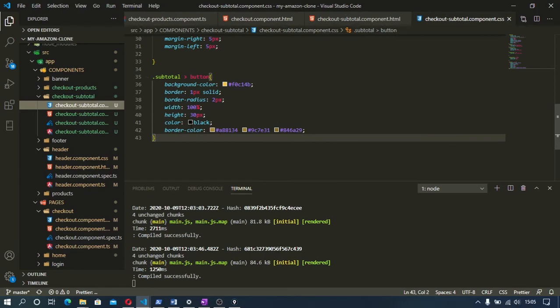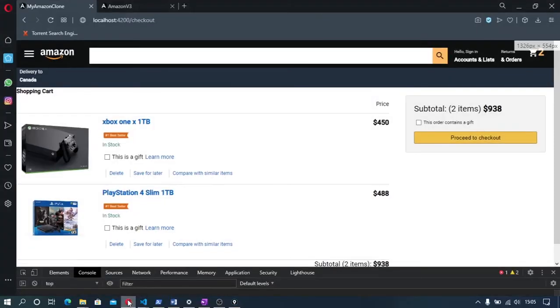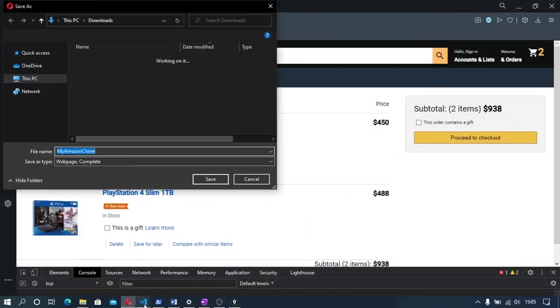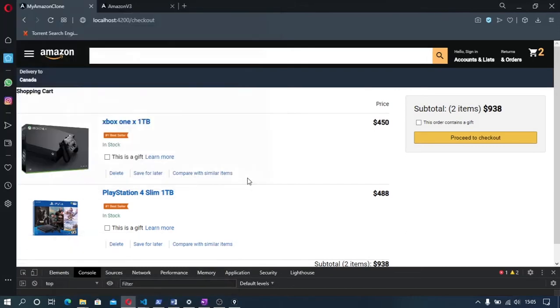And the button, we're giving it a background color, a border radius, the border color, and the color inside it's black. So now the checkout page looks very nice. We should now work on how to delete an item.